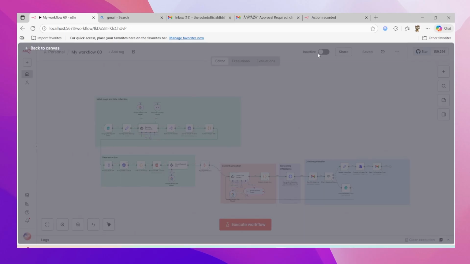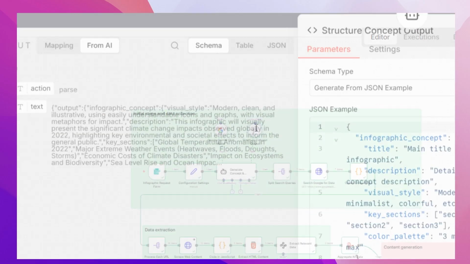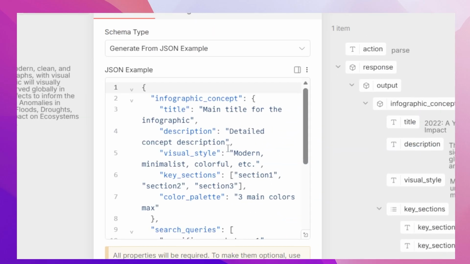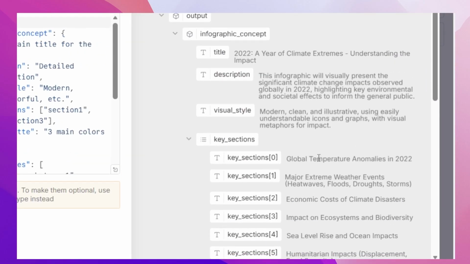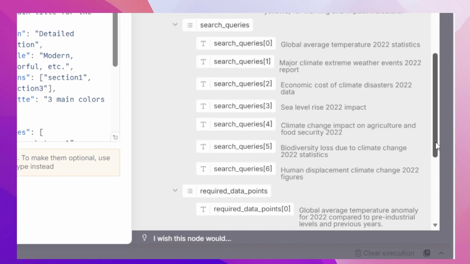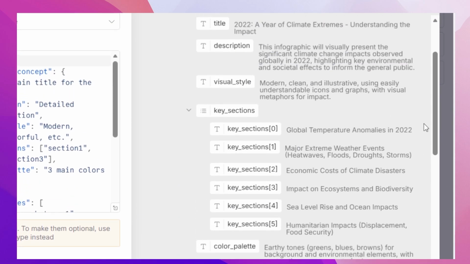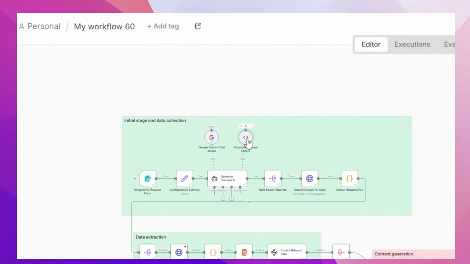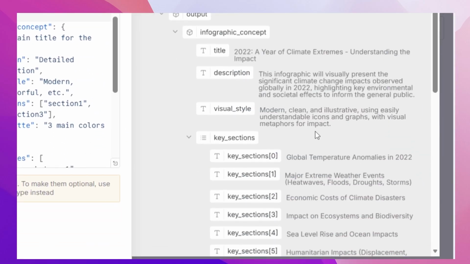So now next we have this structure concept output. What it does is convert the Gemini output into a clean JSON format. It will make it easier to use in later nodes. For example, it will organize data like concept titles, sections, color palette, and search query list.